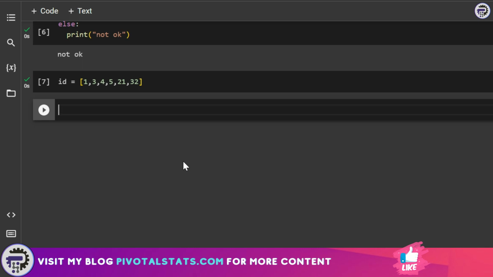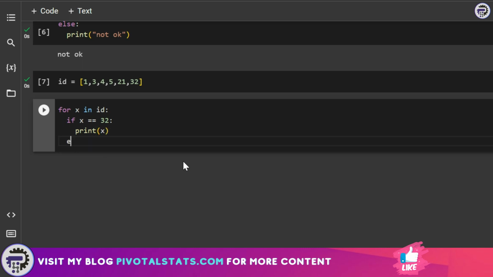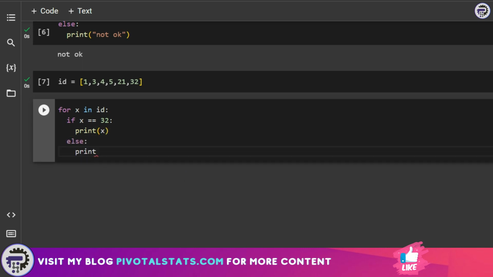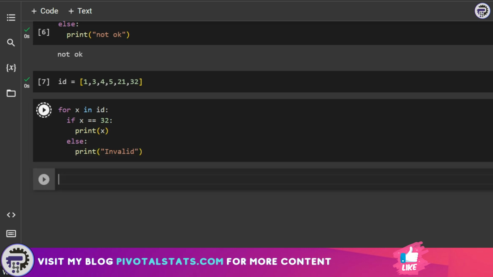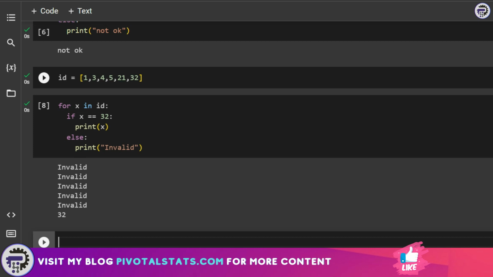Okay, so what we're going to do is I'm going to say for x in ID, and then I'm going to write if x is equal to 32. And when you're comparing something, you remember you use a double equal to sign. So if x is equal to 32, then print x, else print invalid. I'm going to run this now. And if you see, it has run through all the items within this list and then captured the value of 32 and entered invalid for all the other entries.